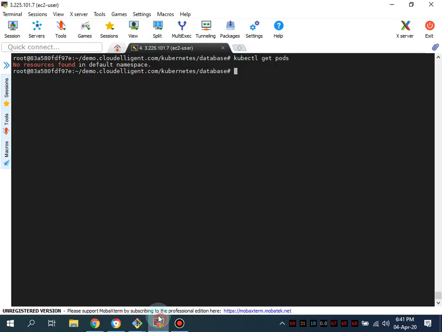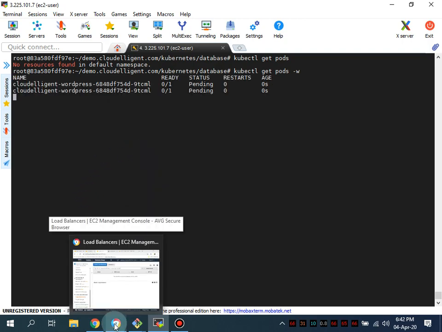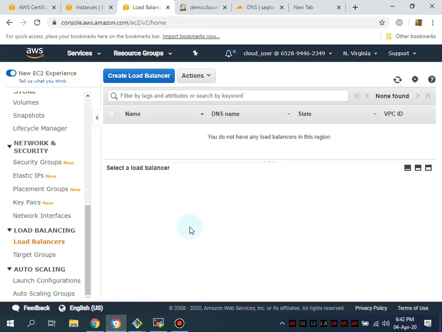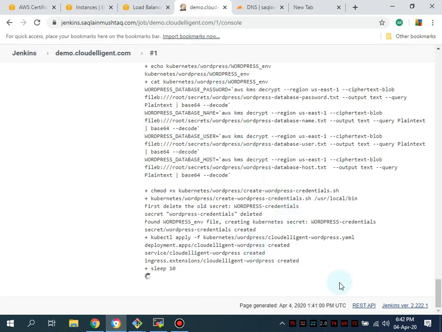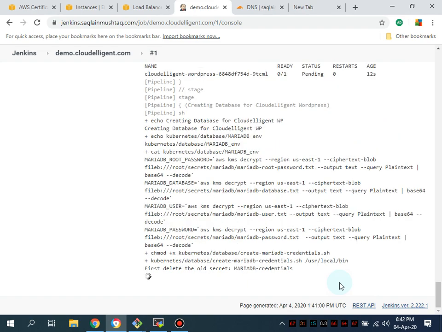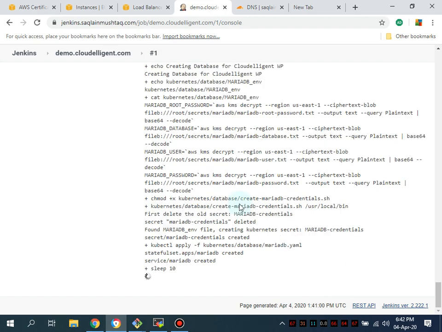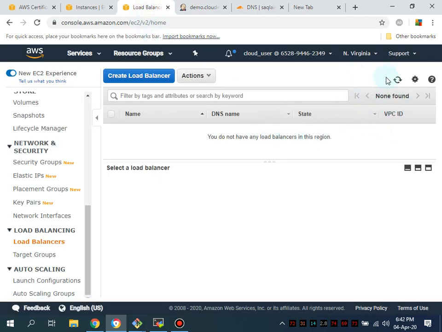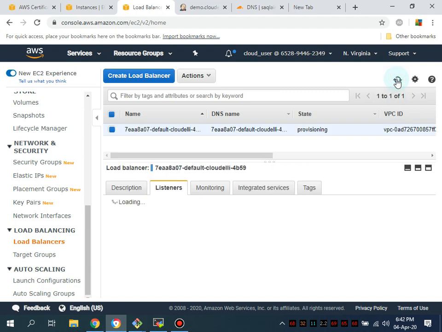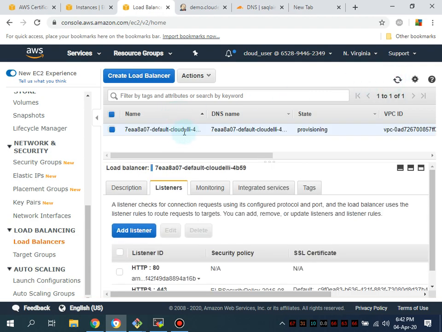Let me use this command, kubectl get pod -w. In case of any pod provision, we will be able to see that particular pod, and everything is going to be automatically deployed. So you see one pod is coming up. Let me navigate to my WordPress ingress, as I told you, the ALB ingress which we are going to use. If I navigate to the load balancer and refresh it, you see the load balancer is automatically provisioned.